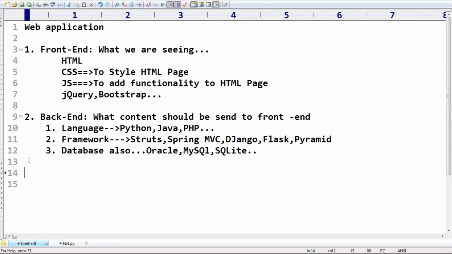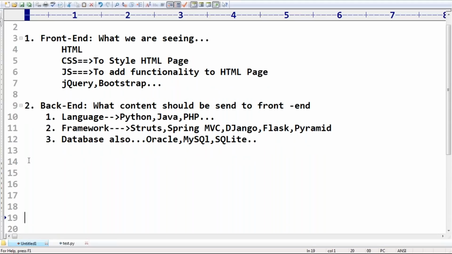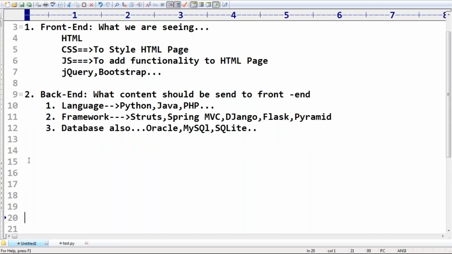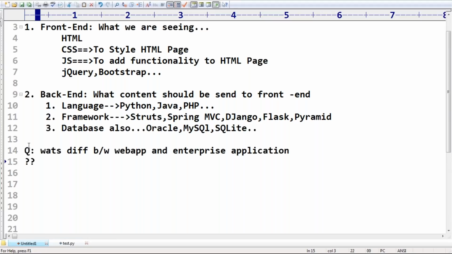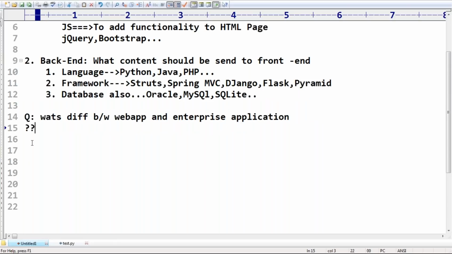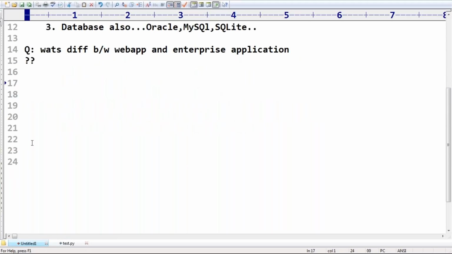Any doubt up to this? Yes, there is Shashank. He is asking one small doubt, sir. Maybe this knowledge must be required for you people, right? Just observe. His doubt is, what is the difference between web application and enterprise application?